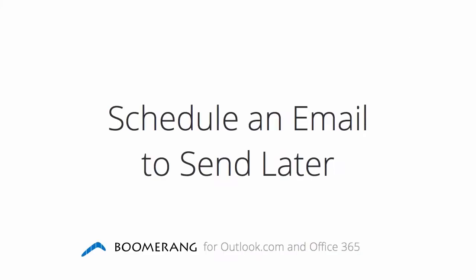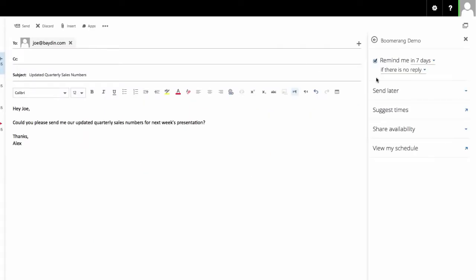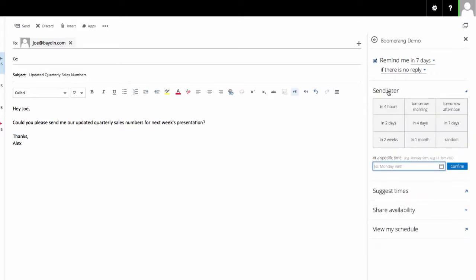Send later. Boomerang also enables you to schedule emails to send later. When you send later, Boomerang will automatically send your message at the time you choose, even if you're not connected to the internet or logged in. To schedule an email, click on Send Later from the Boomerang menu. You can choose from common send times, like tomorrow morning, or you can enter in a specific time.